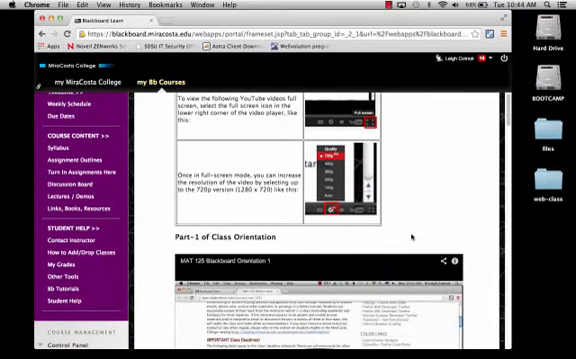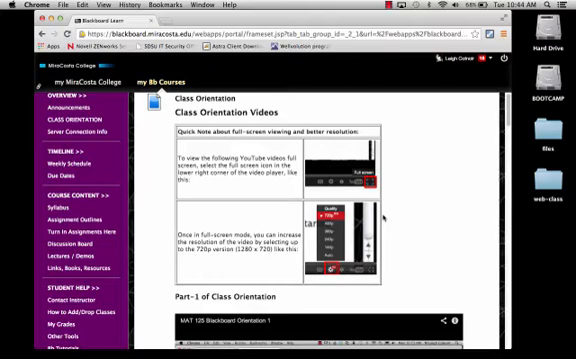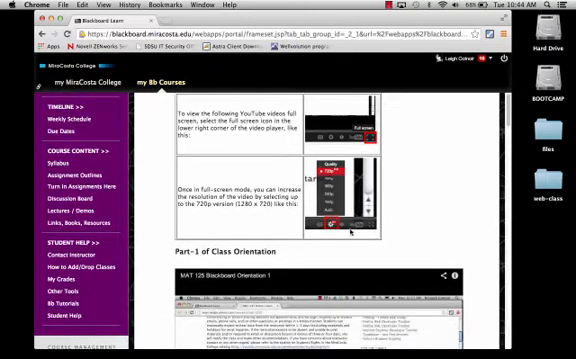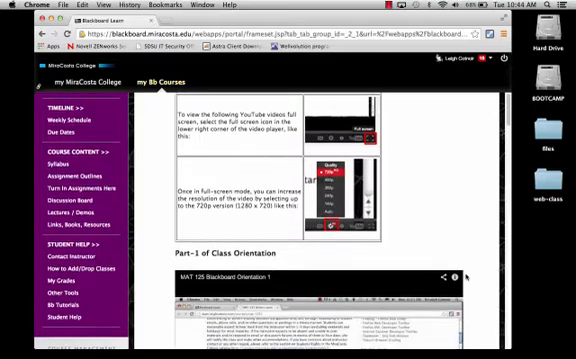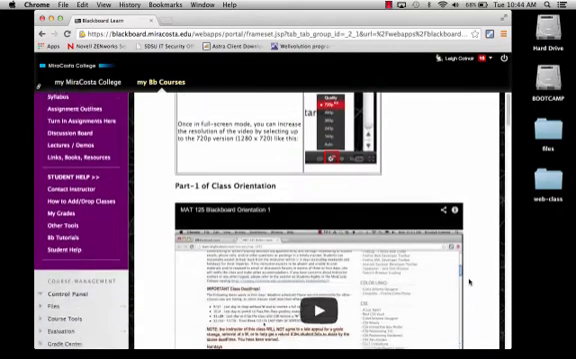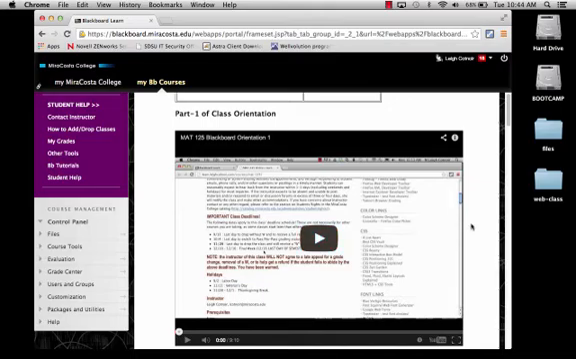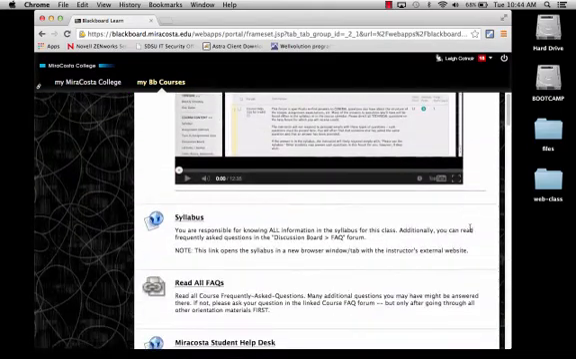Okay, so in this class information, I give you a little bit of information about the way that you can watch videos. And just so you know, if you go to full screen on any of the YouTube videos, once you start playing, there is a little gear icon where you can increase the quality if you're on a high enough speed connection. Okay, and so then here's the orientation that we're doing now.